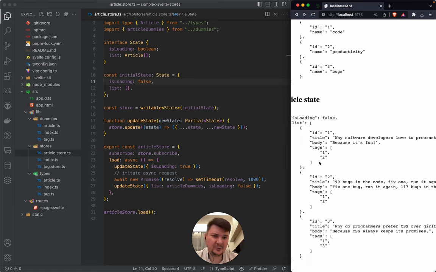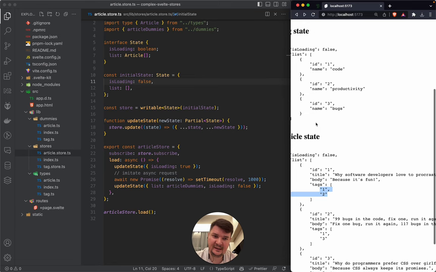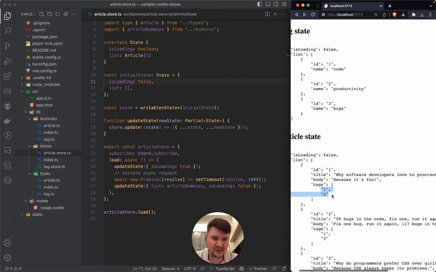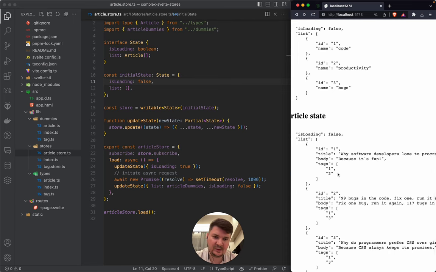That's how you would usually see it, sometimes if you fetch data from the backend. Some backends can merge these tags ID with these objects and return you objects instead of IDs. But sometimes you will need to handle this situation.